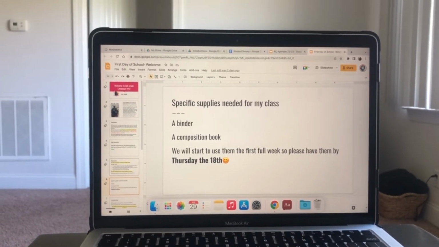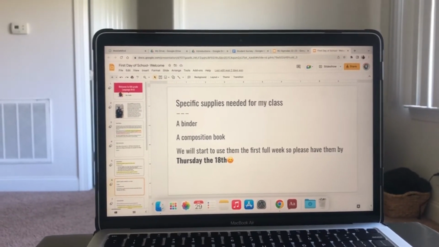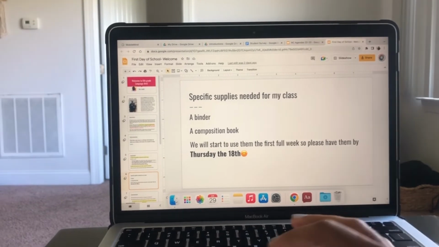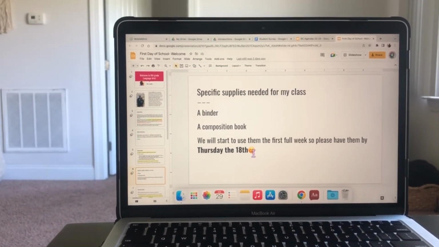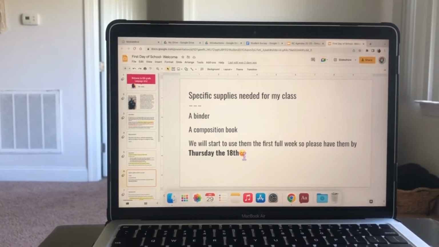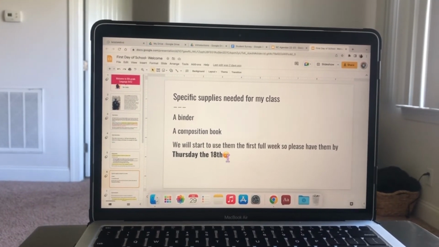The things that are needed for my class, I'm not sure about the date. I just have the date there, but I need to figure out when we will actually start teaching content. And again, this is still a work in progress.